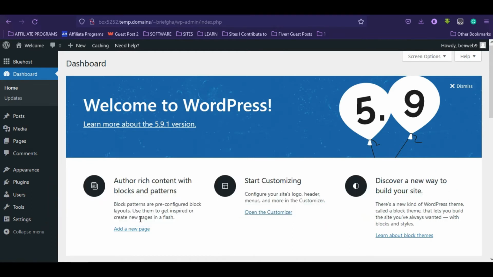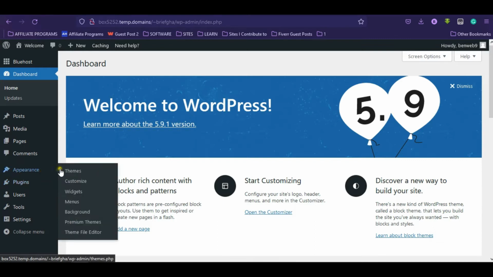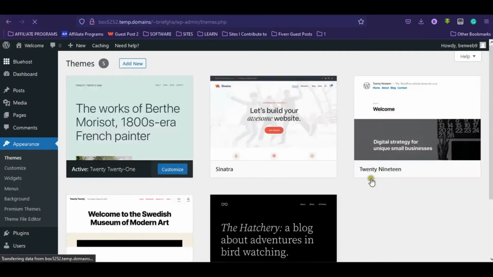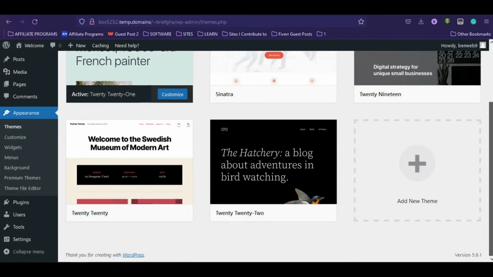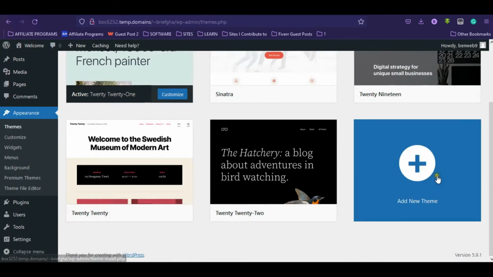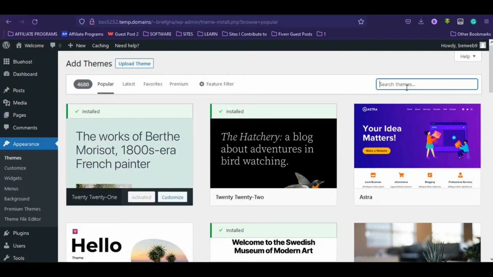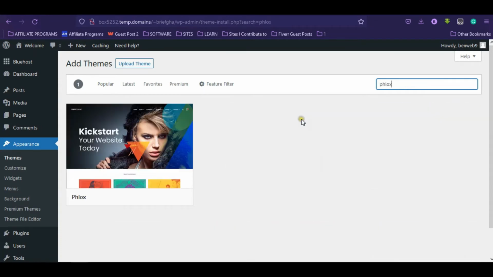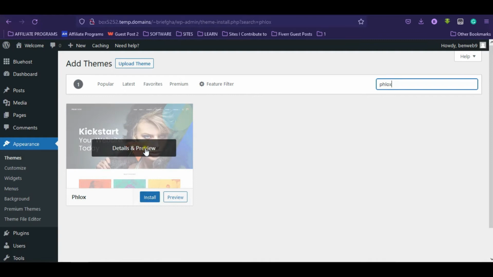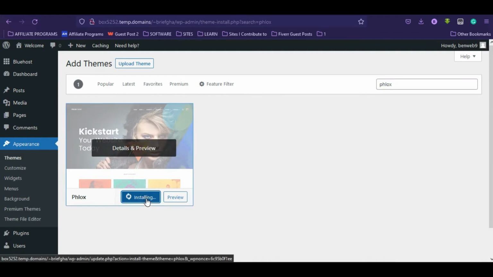And to do that, you simply go to Appearance and then click on Themes. From here, you can see there are so many themes available to be installed directly from the dashboard here. You simply have to click here, Add New Theme, and then you can search for the theme from this area. Let's search for Flux, for example. So once the theme appears, you just hover over it and then install it.